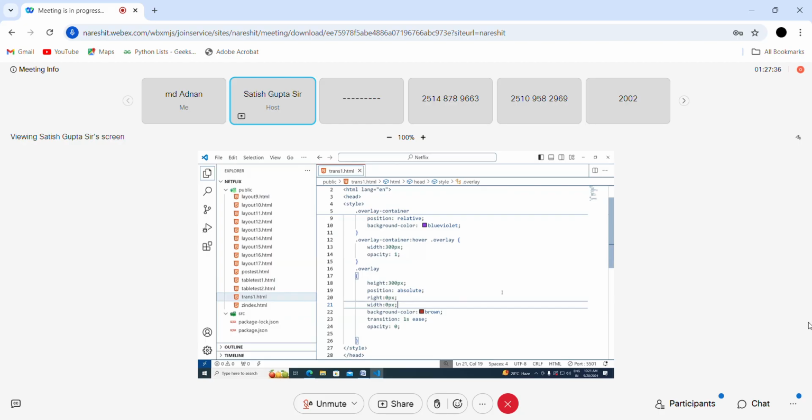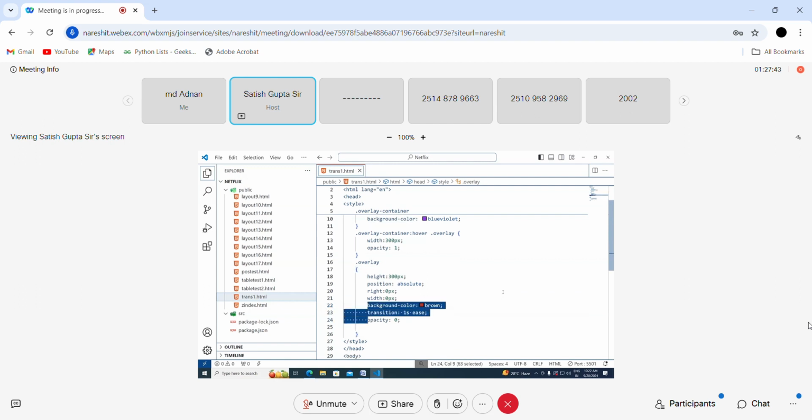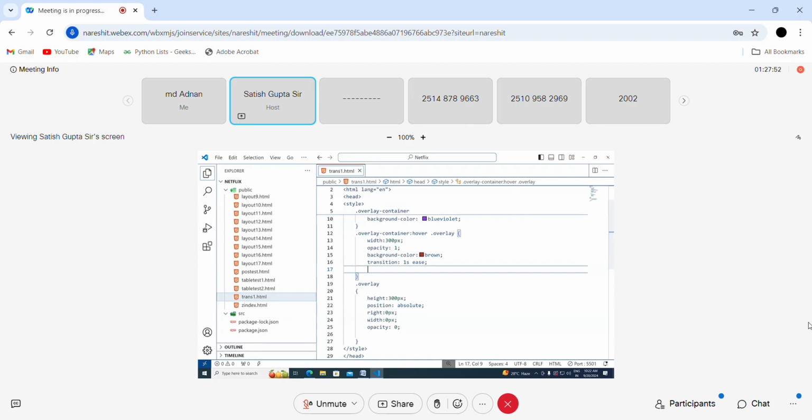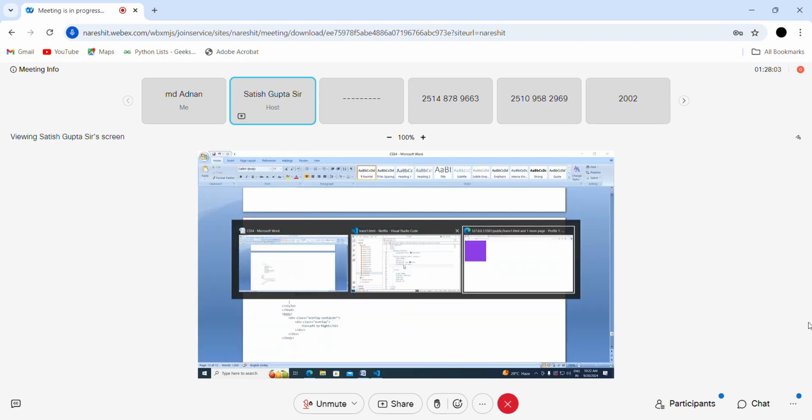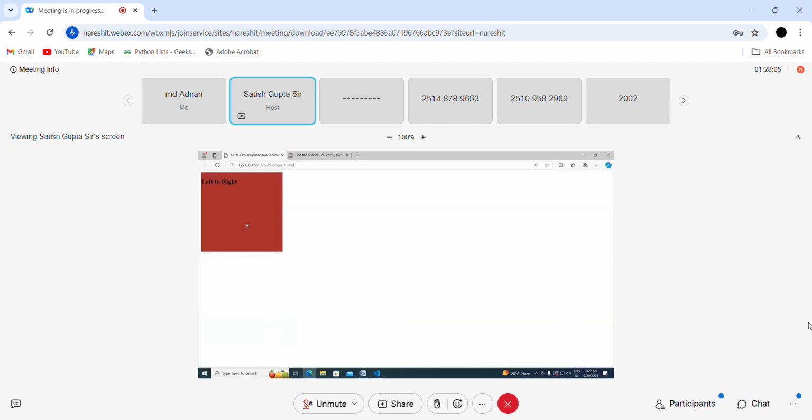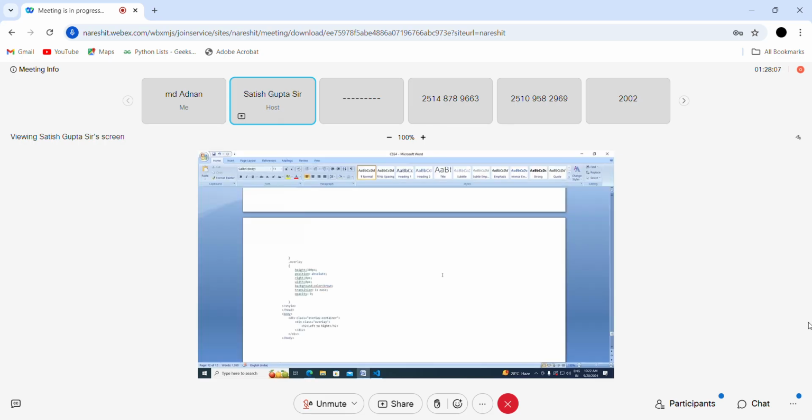Suppose I make right is 0, width is 0, background color, and transition 1 second. Opacity is 0 here. Can I write background color transition 1 second like this here? I write here: width is 300, opacity is 1, background color and transition is 1 second. Okay, 1 second transition I've given. Getting or not? It means you can write here also.